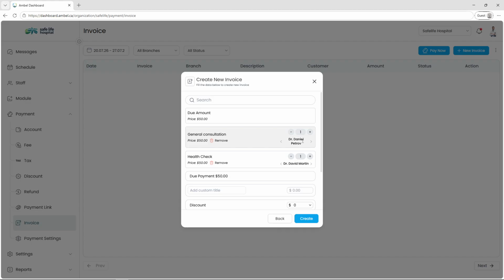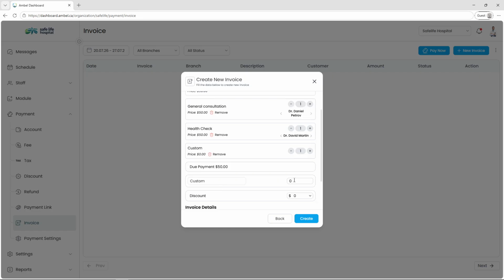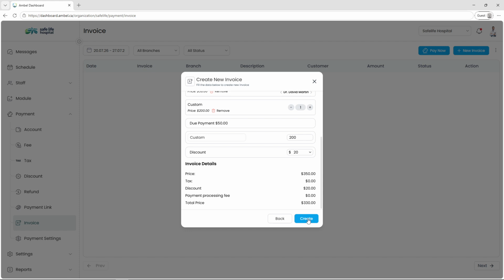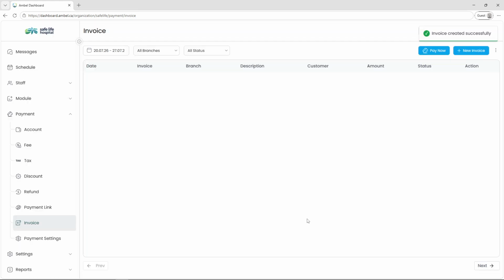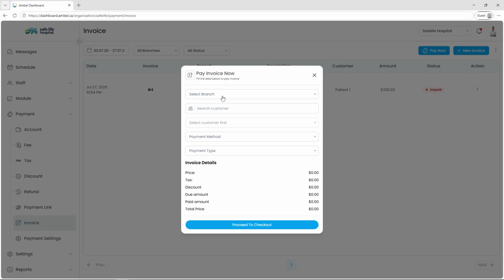You can adjust the quantity and select the practitioner for each service. For the custom amount, give it a title and set the figure. Let's say $200. You can also apply a discount. I'll add a $20 discount. That brings the total to $330 after the discount. Let's create the invoice. It's now sent to the customer by email and to their dashboard, where they can pay it. If the customer wants to pay right away, you can use Pay Now.